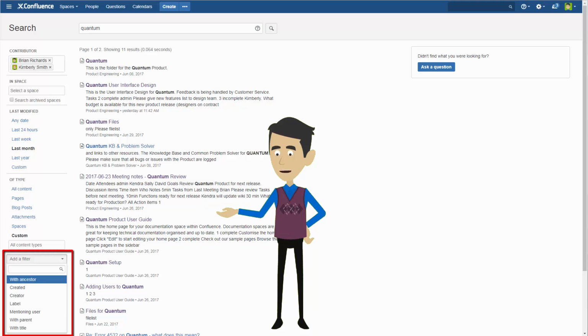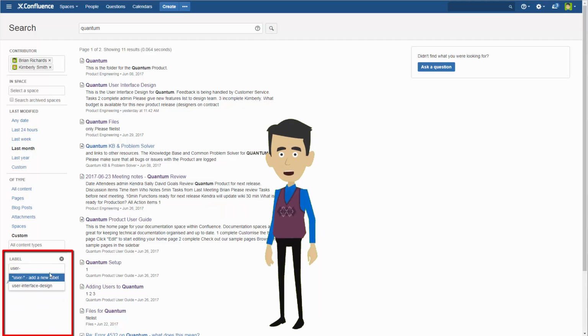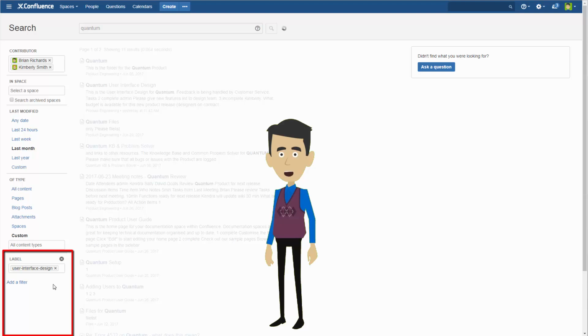Clicking on Add a Filter will give us even more options. You can add multiple filters by simply clicking Add a Filter, making your selection, then adding another filter. Add as many filters as you need to easily create a complex search pattern.